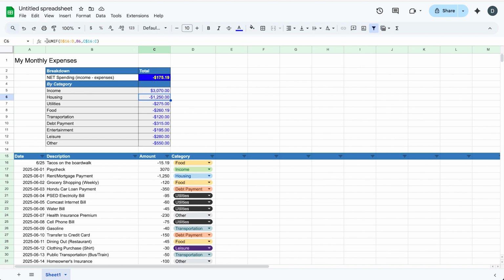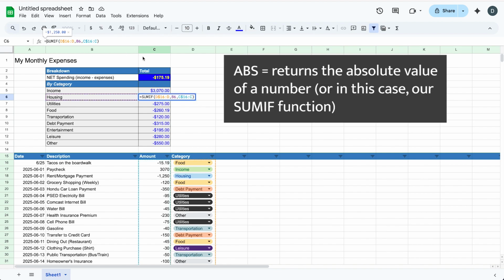So the good news is that with this formula, all it takes is adding the absolute value function to the beginning of our sum if. That looks like this.